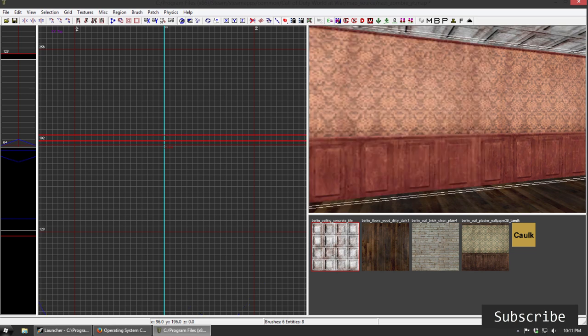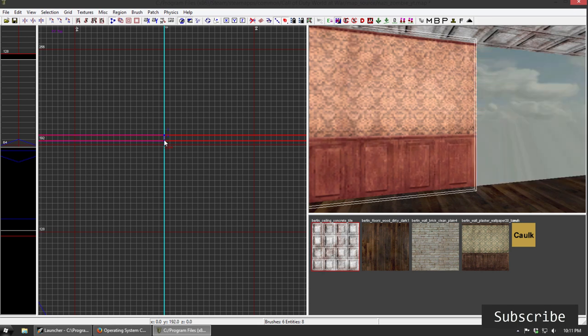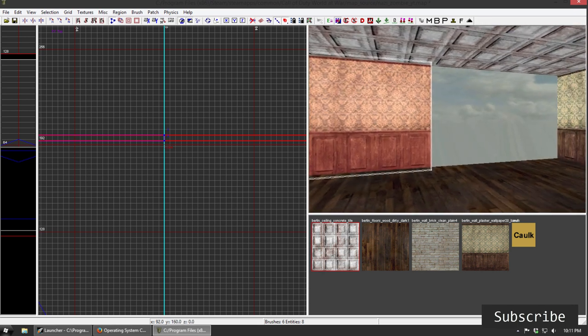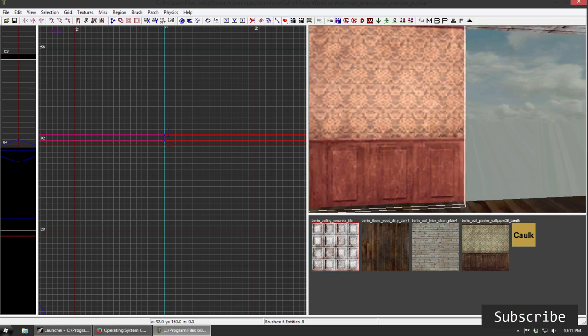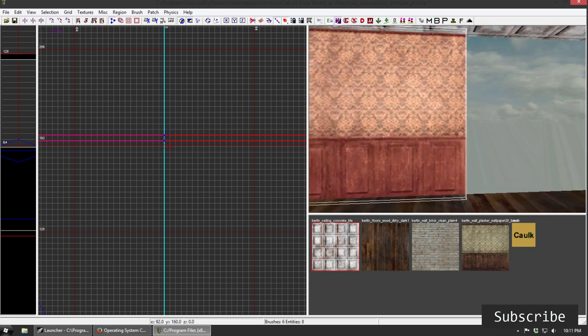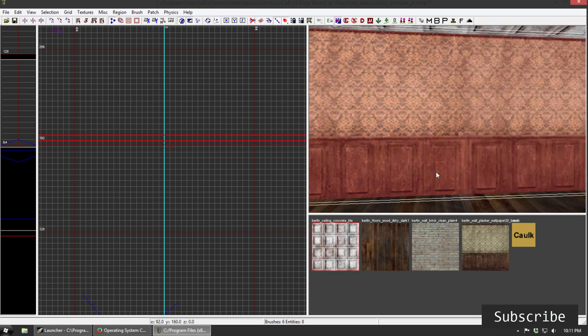So we're just going to go ahead and hit escape, hit X again, and we're just going to make a straight line. Okay, so we're just going to click here, we're going to click here, and that'll make that. Now what we're going to be doing is splitting brushes, not cutting the brush off. So if we hit enter, we're just going to cut the brush off.